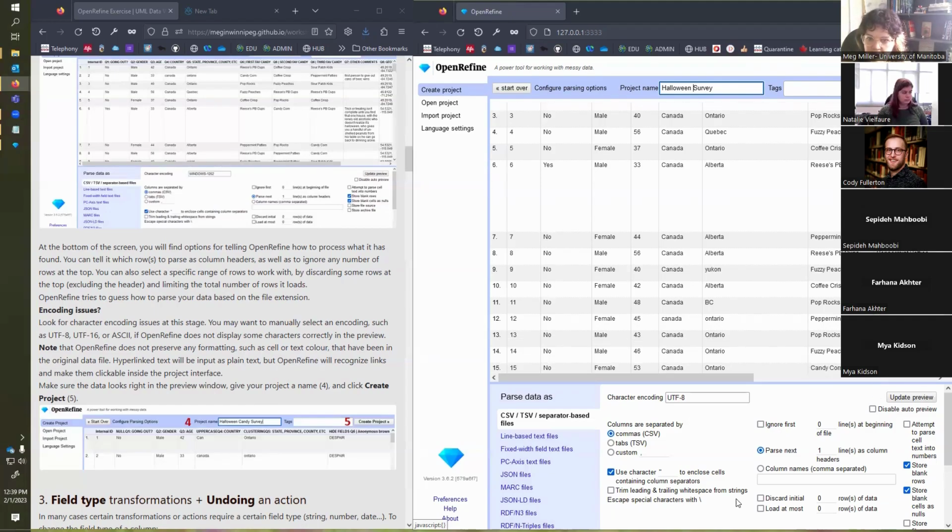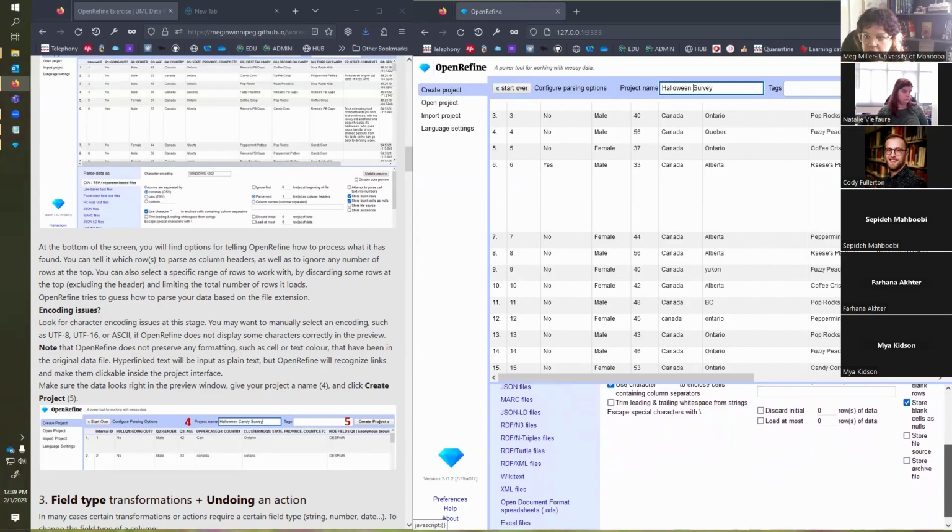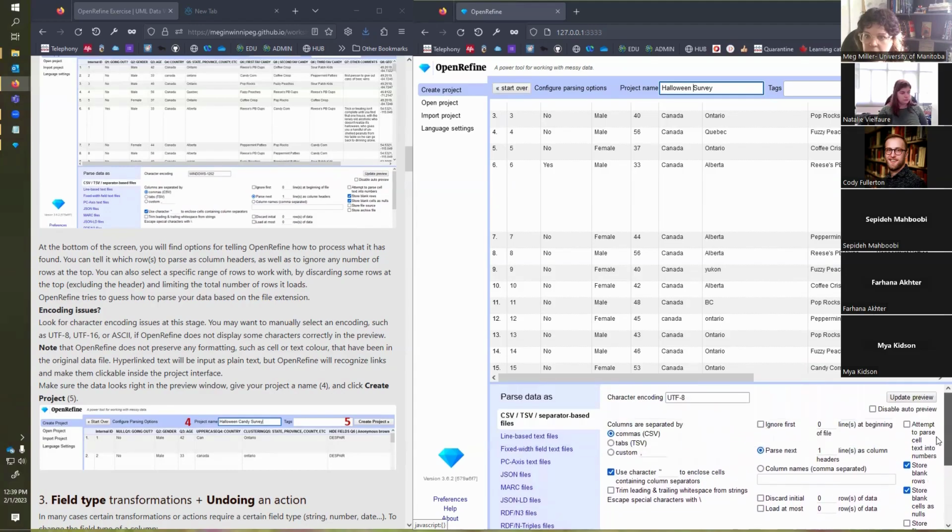What I'm also going to point you to here is that OpenRefine automatically stores blank rows and you can set it to store blank cells as nulls. So you're setting your nulls up on import. That can be a useful thing for you to do as well. You can also do it later on, and we'll talk about that. So I've named my project Halloween Survey, and then I'm going to click Create Project.